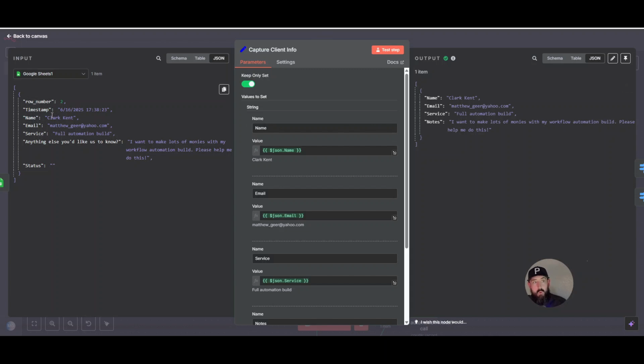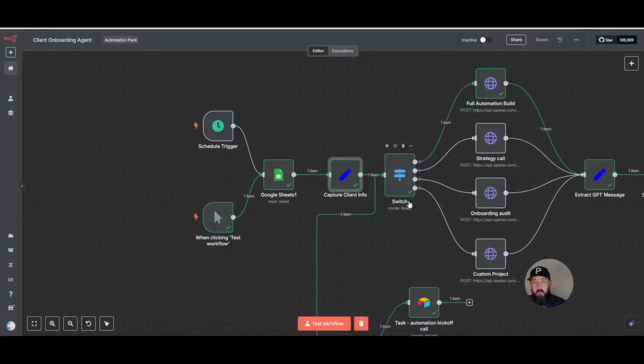But that's exactly what we did here. We got rid of the row number. We got rid of the timestamp. We just kept the name, email, service, and notes. Didn't really flatten it anymore, but we did just make it a little bit cleaner. But again, probably not necessary.